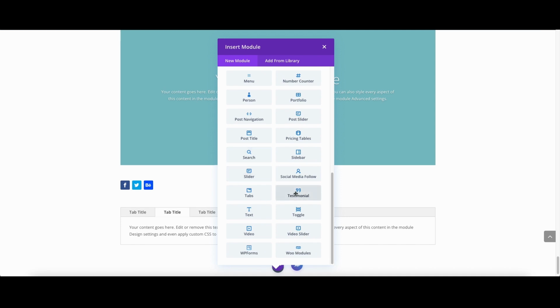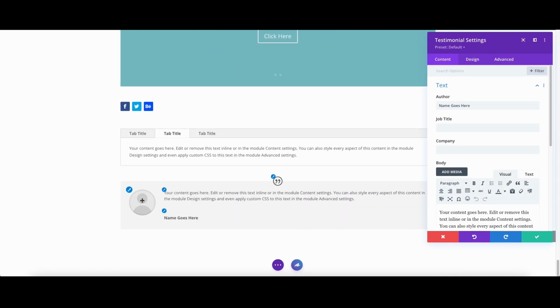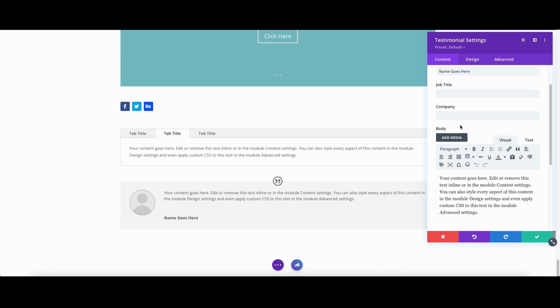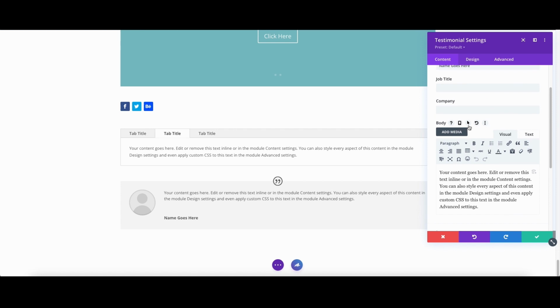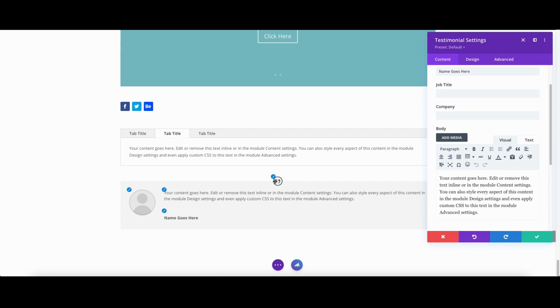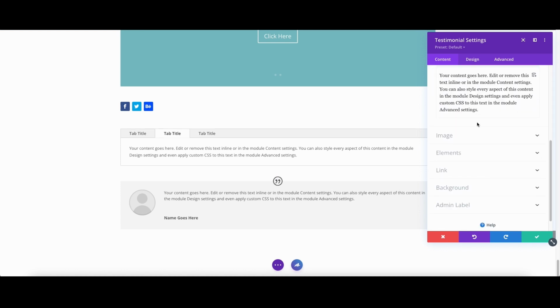The next one's testimonials, and this is a good one. Everybody uses testimonials somewhere at some point in design. But this is just a good starter testimonial box. You can change the icon, add an image, et cetera, but this is just the generic version of it.